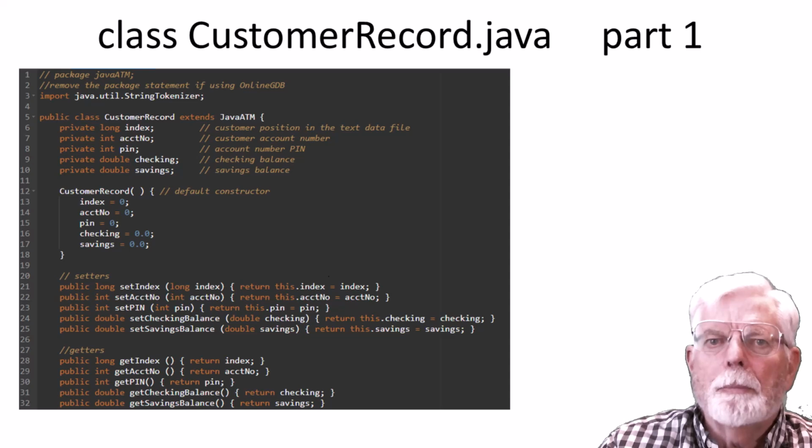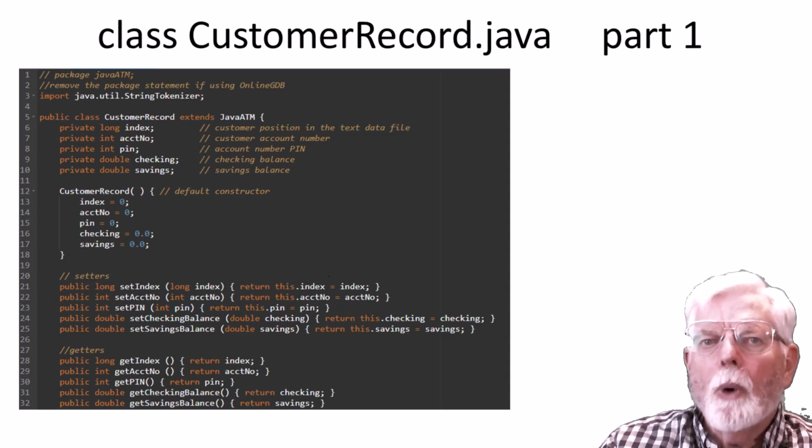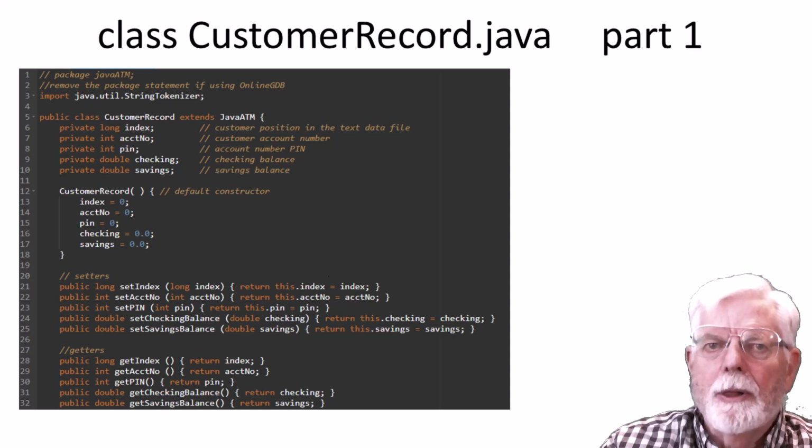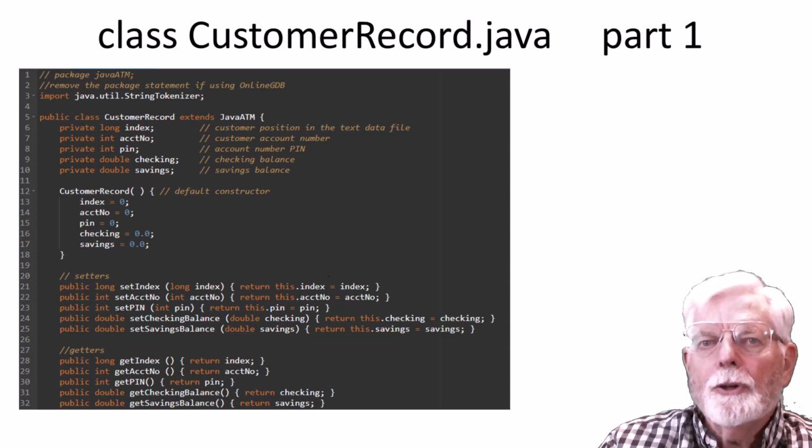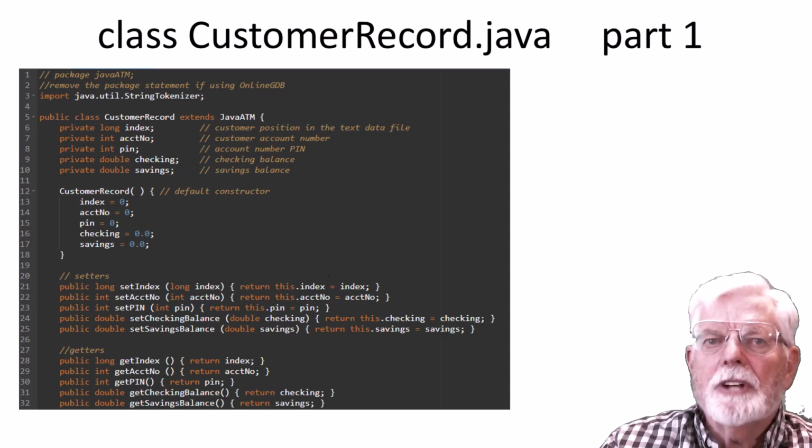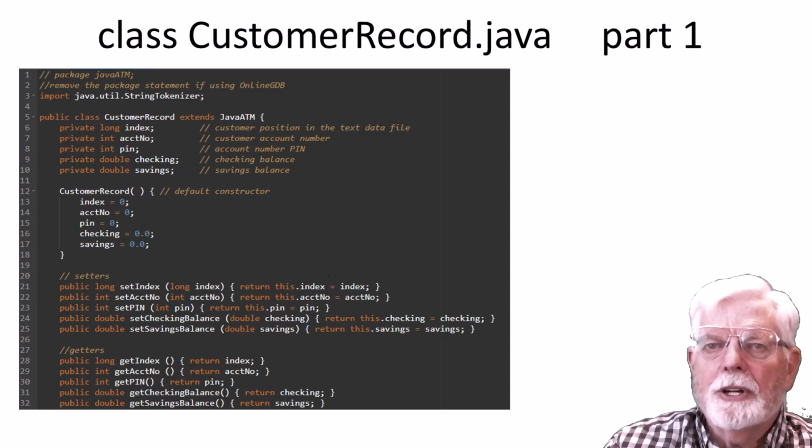The same data goes back to main through the return statement just in case main wanted to use it in an expression. Even though I never used the data provided by the return statement in this project, it is good practice to provide that opportunity. The other setters work similar to setIndex. The getters are similar to the setters except that they only get data from the customer record object and pass it back to main without making any changes to the data.